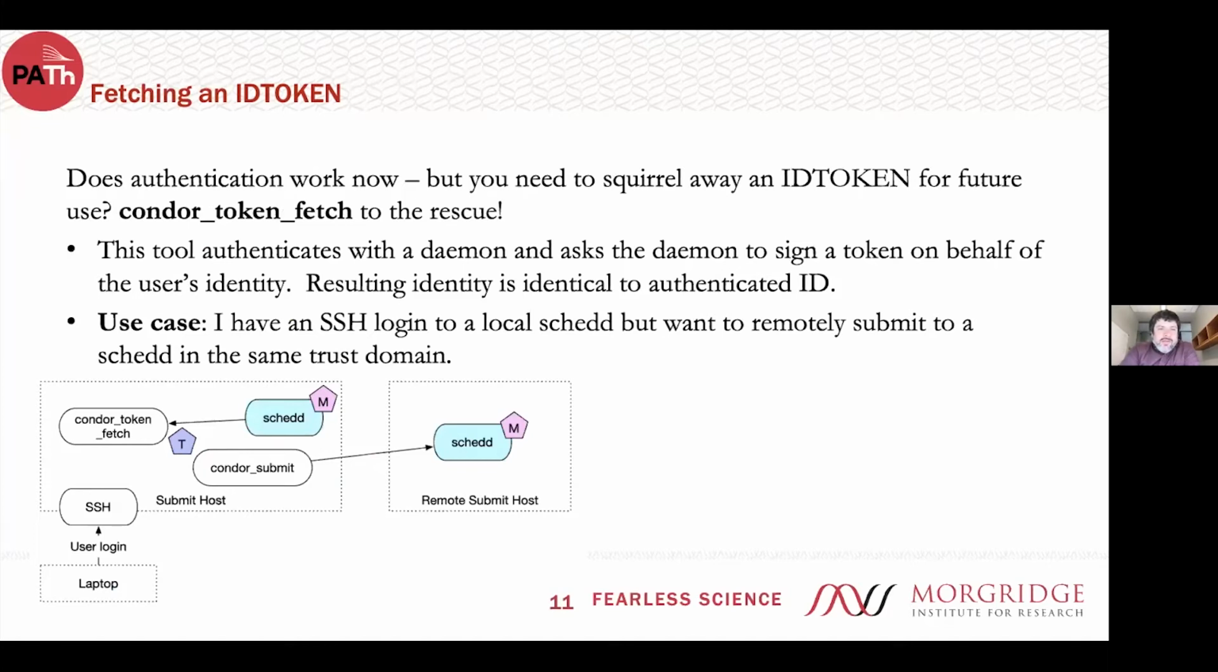Another way that's a little more refined is using condor_token_fetch. And this allows users to create tokens for themselves. So for example, if I am logged in through SSH to a schedd, I can use condor_token_fetch, get an ID token that is equal to my existing identity, and then take that token home and use it somewhere else, or go talk to another daemon in the same trust domain. So condor_token_fetch prevents a lot of the misconfigurations or issues because simply the schedd, or the remote daemon, generates the token, not the user.